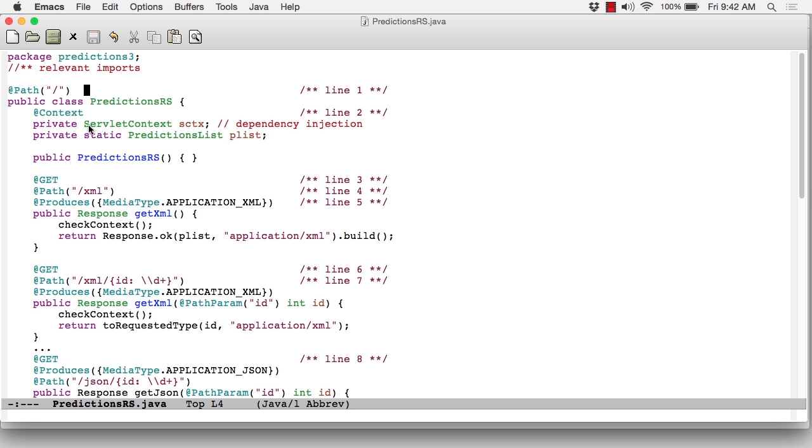So it's intuitive. What you're going to see, for example, if you just look ahead to line 4, you'll see for the method called getXML, there's an additional Path annotation that is /XML. The meaning, again, is intuitive. /predictions3/XML gets you into this class, PredictionsRS, and to this method, getXML. So basically, the Path annotations are an intuitive way to show what the navigation is going to be.